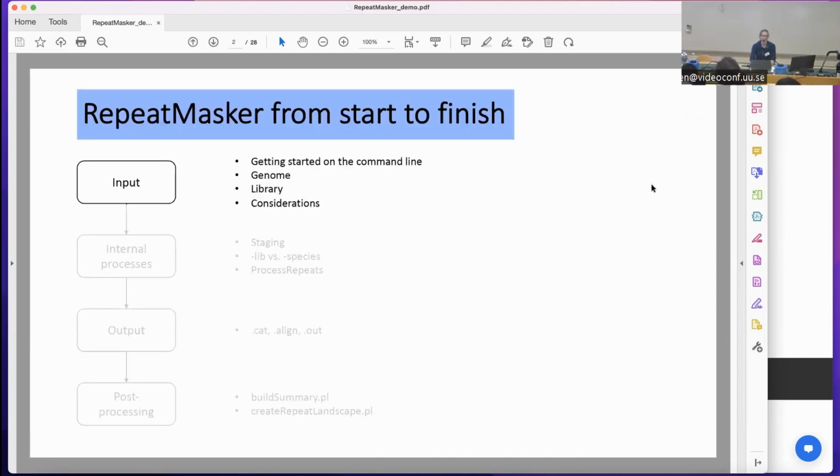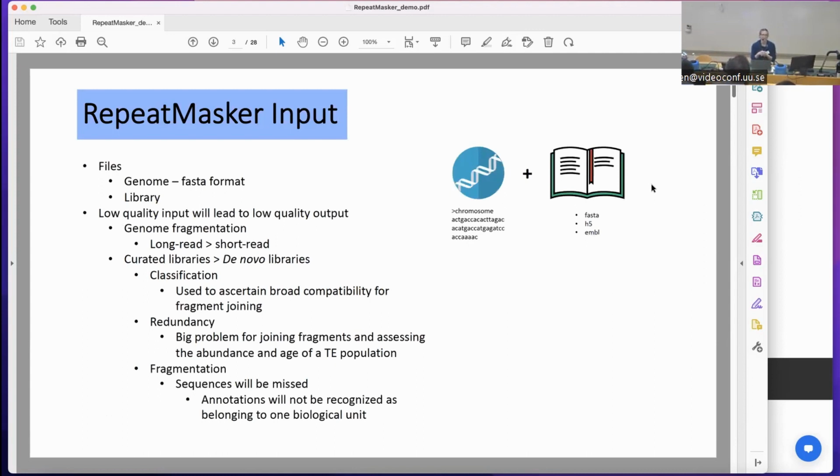Okay, so as with the last one, you can see there's clearly a format I follow from my previous tutorial. In this one, there are 4 parts. We're going to talk about the input, just getting started on the command line, understanding the output, and then some post-processing.